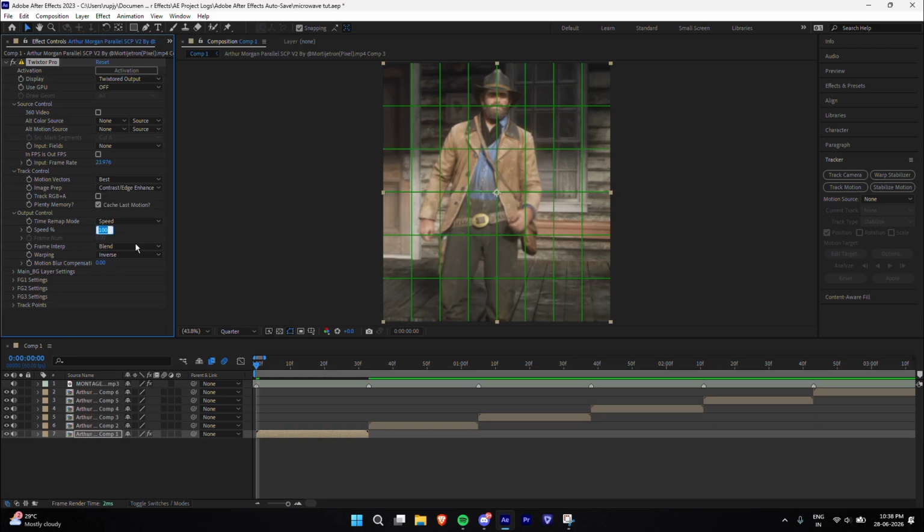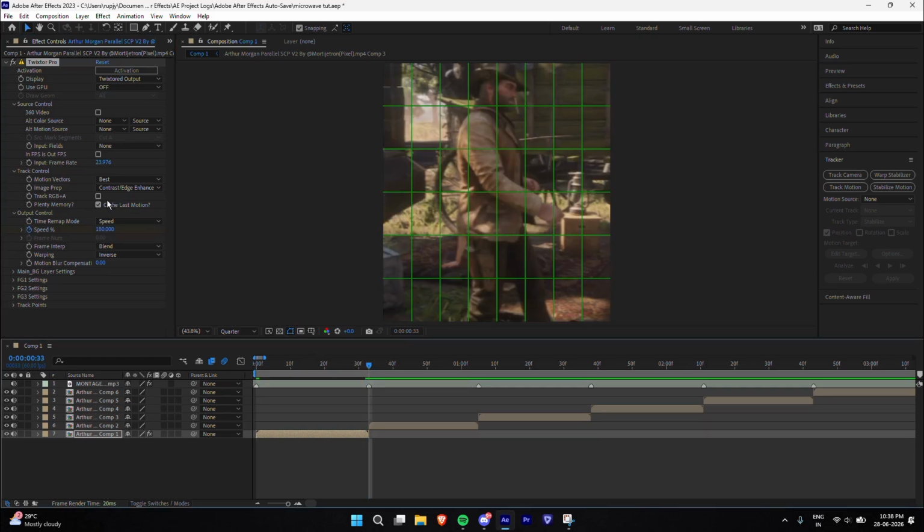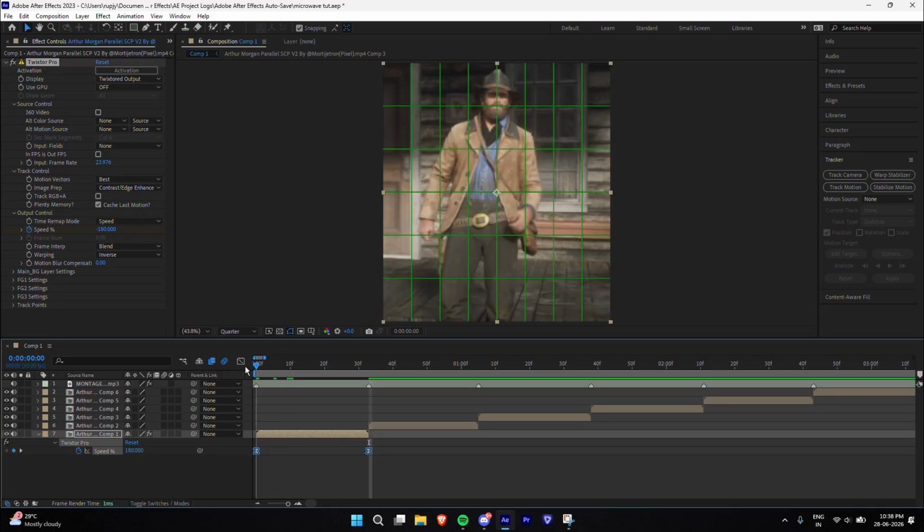Create a keyframe for speed and set it to 180 at the beginning. Then go to the end of the clip and set it to -180. Press U on your keyboard to reveal the keyframes. Select both the keyframes and press F9 to apply Easy Ease. Open the graph editor and copy my graph.